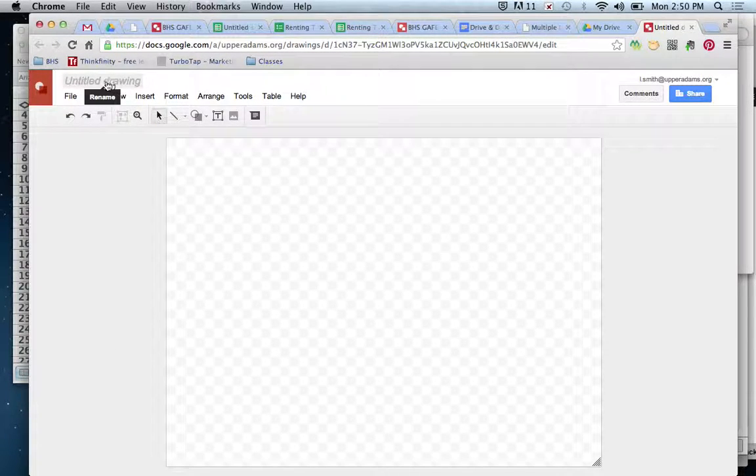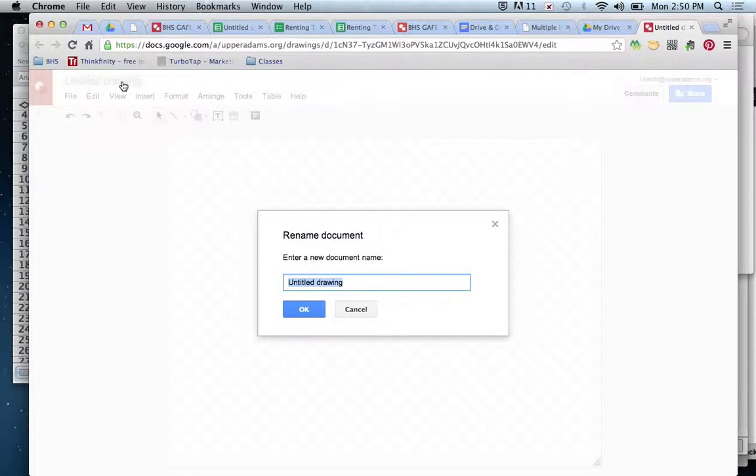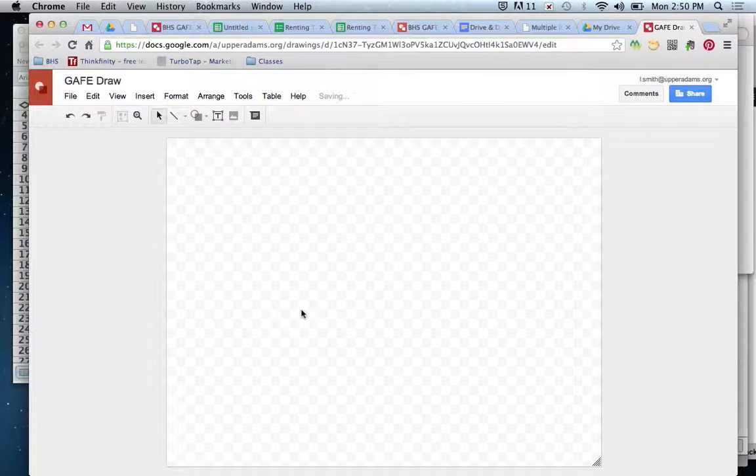So we'll name it. To name it, it's up here in the upper left-hand corner. Just click on it. We'll call it GAFE Draw. Right here, just click on the name in the upper left corner, gray. Just click on it, and then it opens up the rename document. I'm just calling it Google Draw. Getting real sophisticated in my old age. When I click on OK, it's now renamed up at the top.